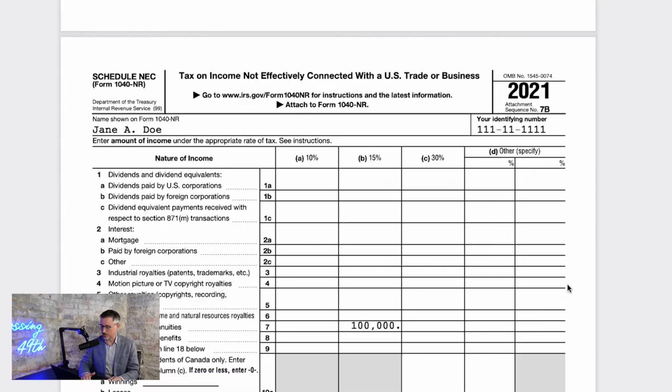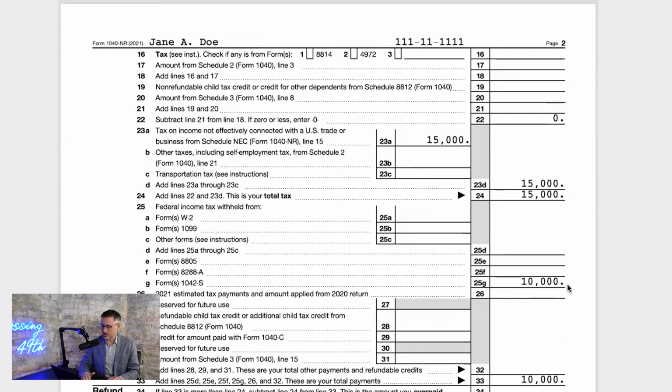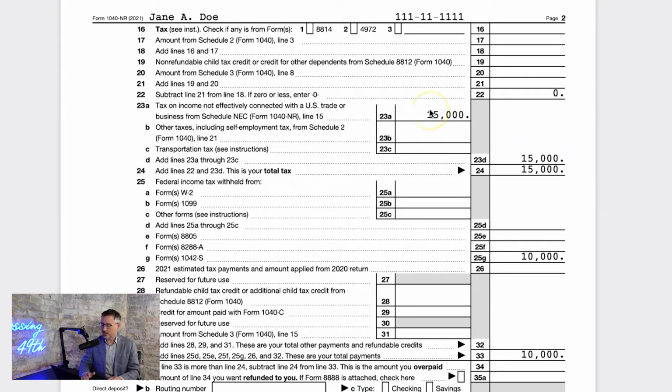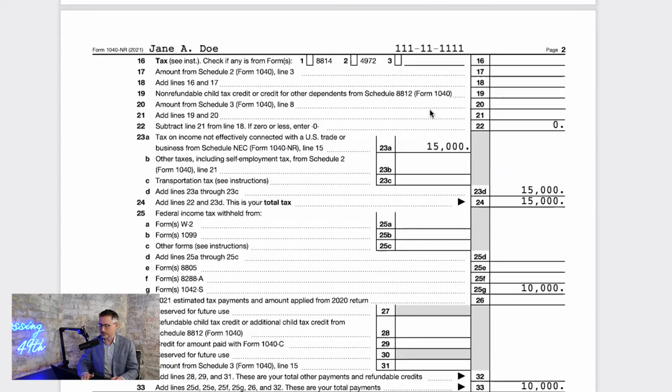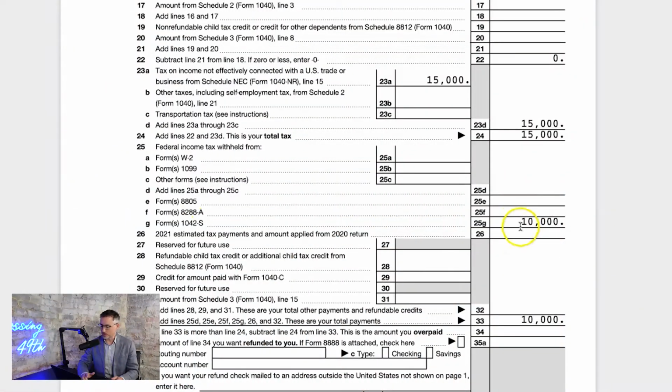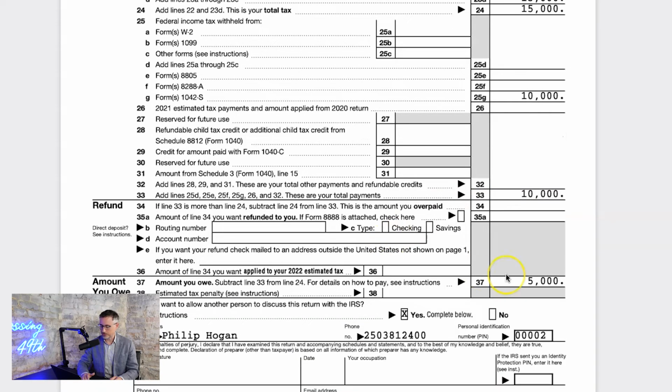So there's the 15,000. That 15,000 comes to the second page of the 1040NR. So it shows this is the amount of tax, and it's a little bit weird here because it doesn't show the $100,000 of income up here, right? That's what that form's for. $15,000 of tax that you should have paid on the $100,000 of income. Now you don't owe the whole 15,000 because they have withheld some amounts. So this 1042S that I was talking about, $10,000 has already been withheld. Therefore, you only owe $5,000. So you would actually file this return, and send in $5,000.